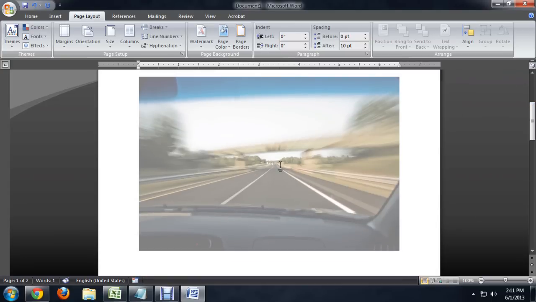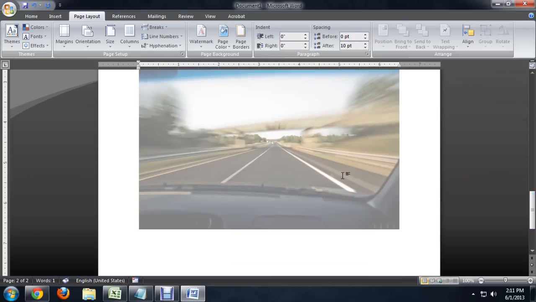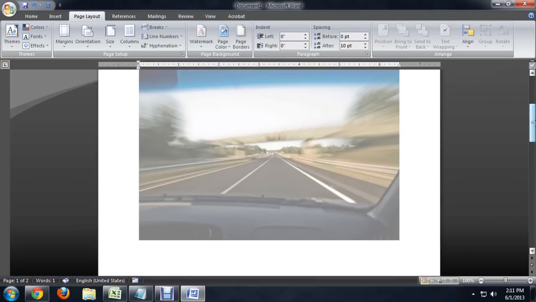And as you can see before, we can change the scaling. But if we scroll down, the image is on the second page as well. And this will appear on every single page in your document.